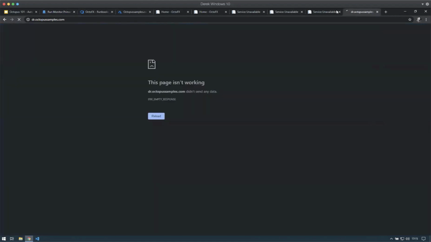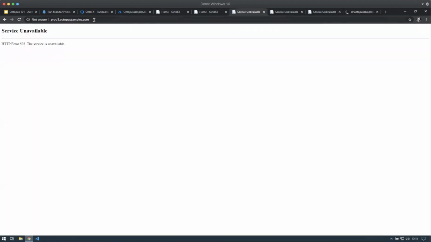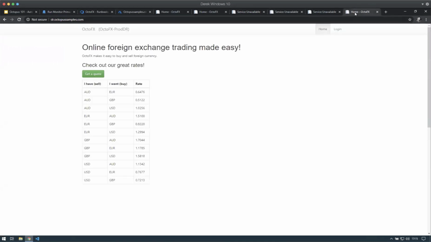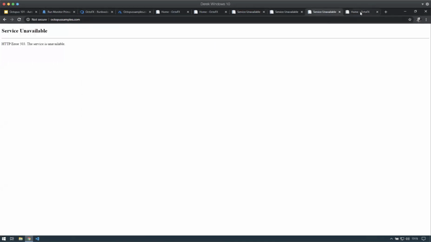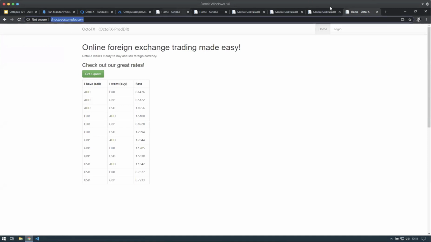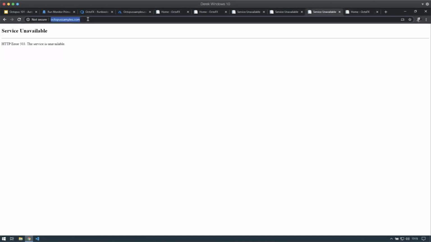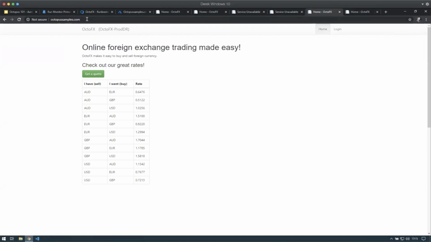What we should find is that dr.octopussamples.com now has a website. Give it a second whilst we spin that up. That's just the application service. And as you can see, just want to be sure, prod 1 and prod 2 are still offline. We now have a working disaster recovery. And then if you reload this, there we go. What we've got here is it's running on octofx-prod.dr.